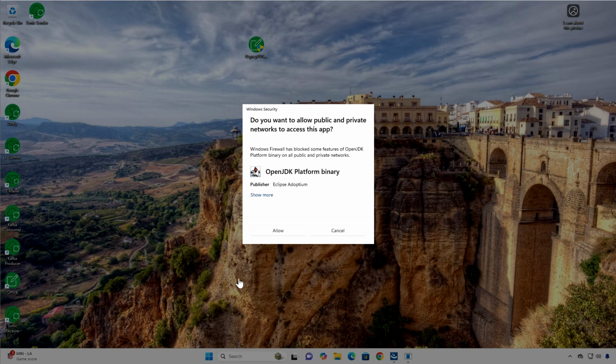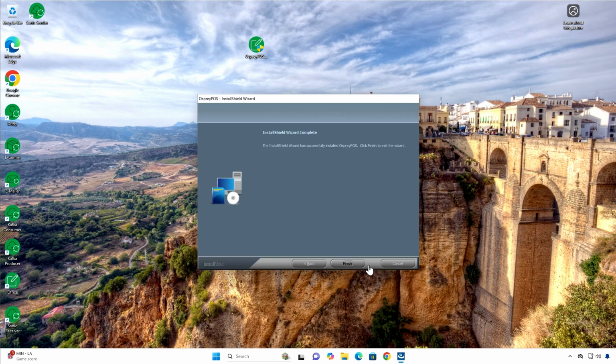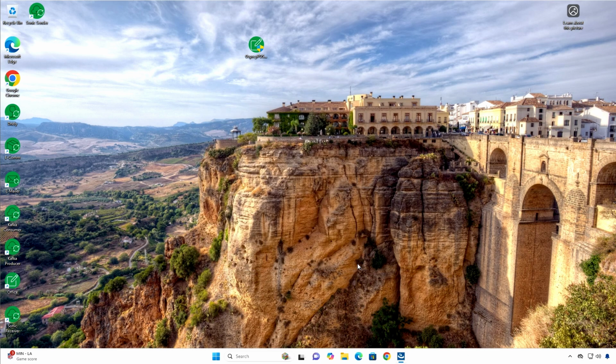Okay, it's prompting us to allow the OpenJDK platform binary access. We're going to allow that. Again, progress is written and runs on Java. Now it's going to wrap up configuring the POS app server instance. Okay, our installation is finished. I'm going to click Finish.